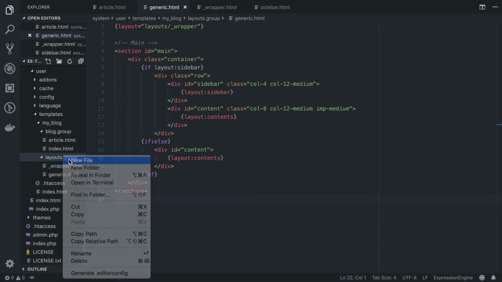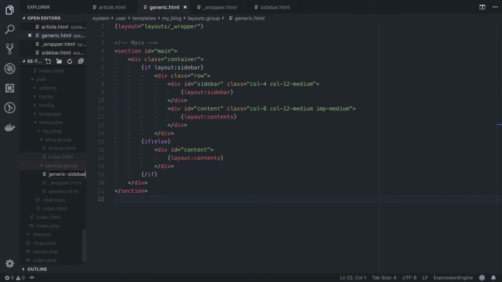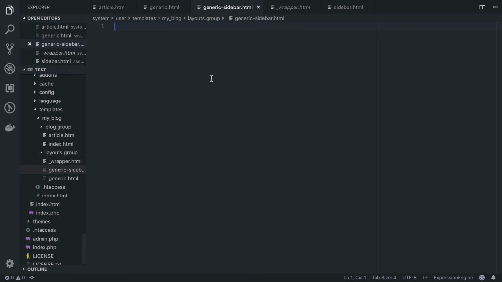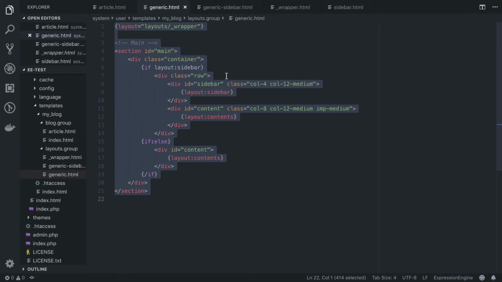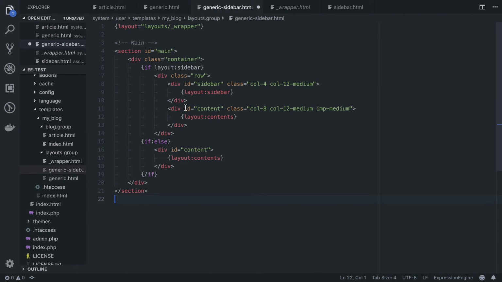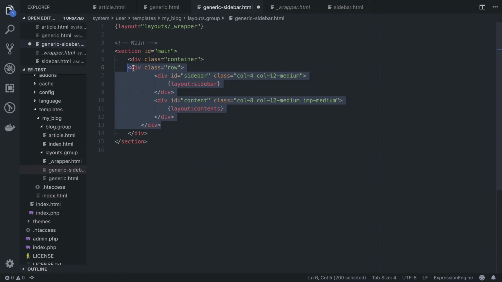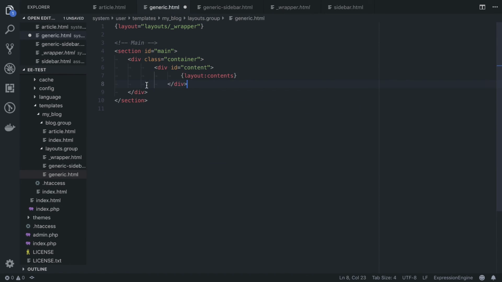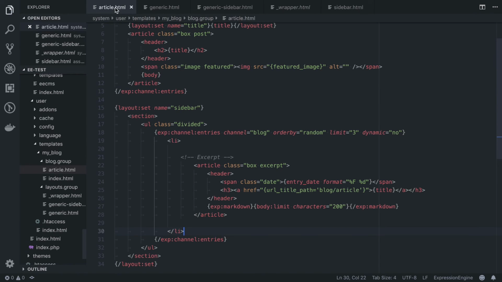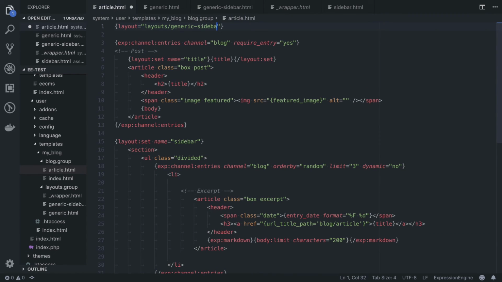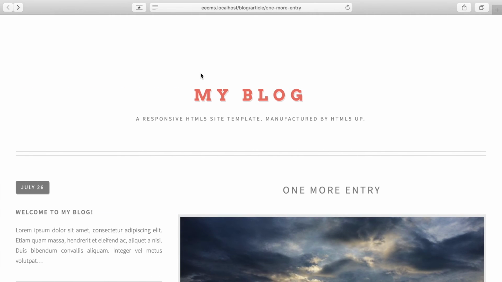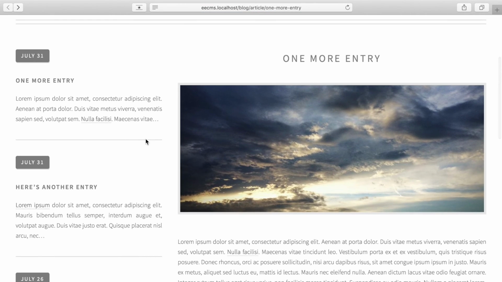So I'll create a new layout file, call it generic sidebar. And to make things easy, I'll just copy things over from the generic template. But this time, the layout is only going to have the markup needed to display a sidebar. This will give us a cleaner template that's easier to reason about without the branches and logic. And so we'll go ahead and put the generic layout back the way it was. Now let's switch our article template to use this new sidebar layout instead. And we'll refresh, and that works as well.